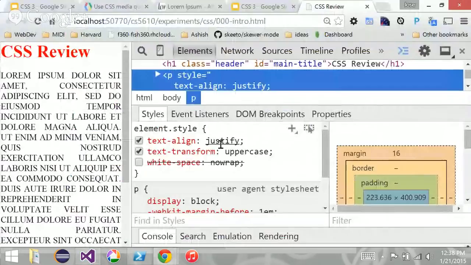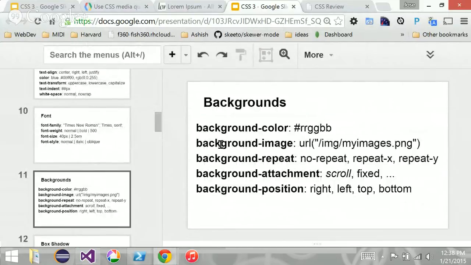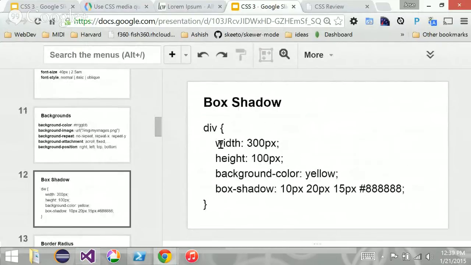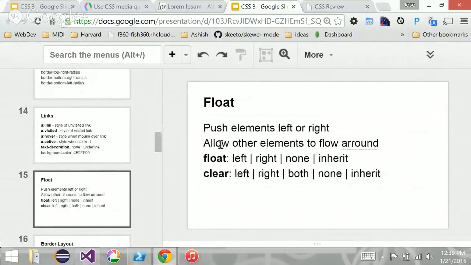Okay, keep going. Page down, fonts. What time does this end? 1:25, right? Okay, so I have almost backgrounds, box shadow. Before I go into it, I want to get into something more interesting. Let's go into floats.